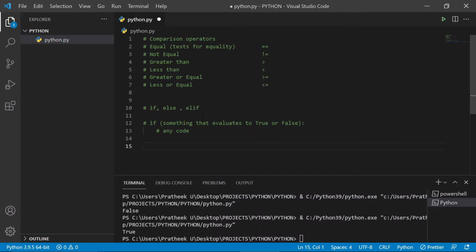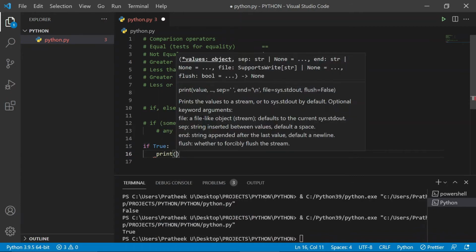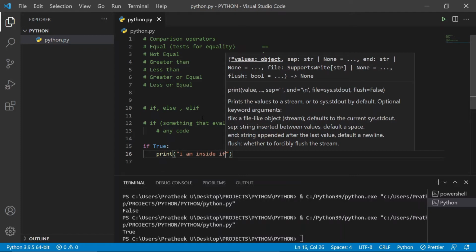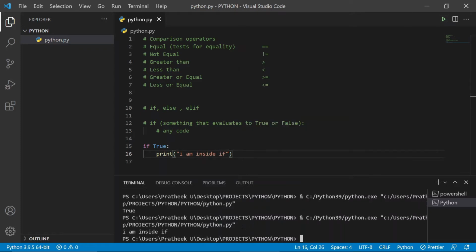Now let's actually make use of it. Something important I want to tell you is that the if statement will only allow the code inside it to execute if it evaluates to true. Let me show you with the help of an example. If I type if True, print I am inside if. Let's quickly go ahead and run this. As you can see here, it returned I am inside if.